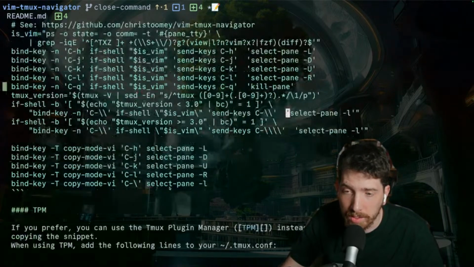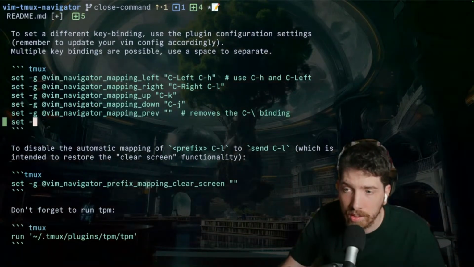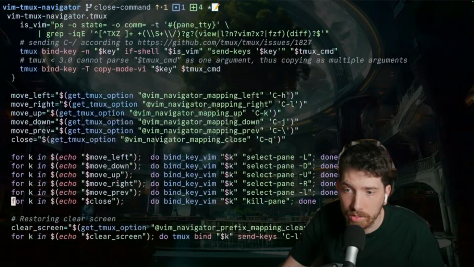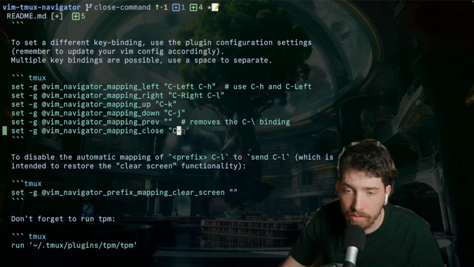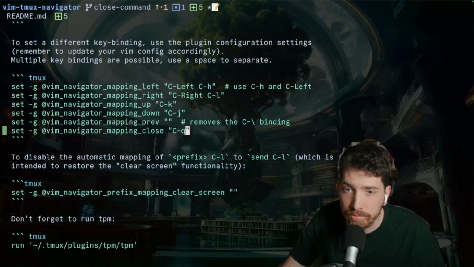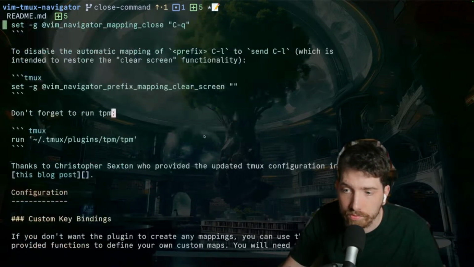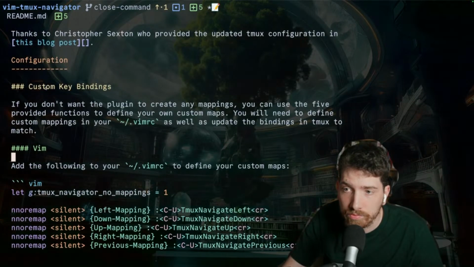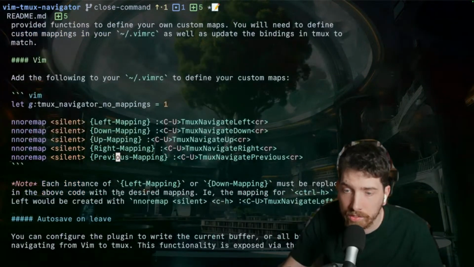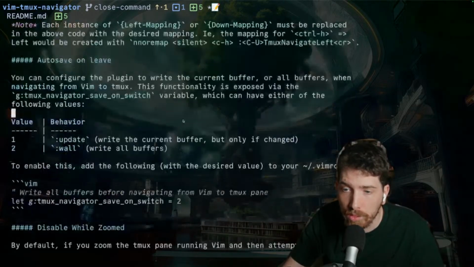And this doesn't really matter, not that I remember. TPM, set -g, and then this is this guy. Custom key bindings. I mean, there's a lot to say here.